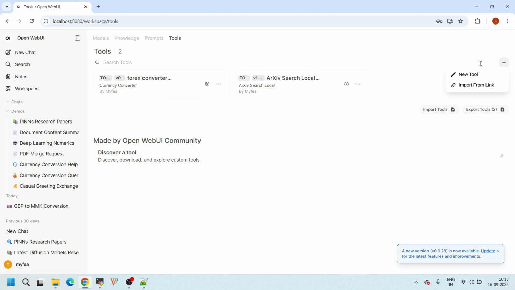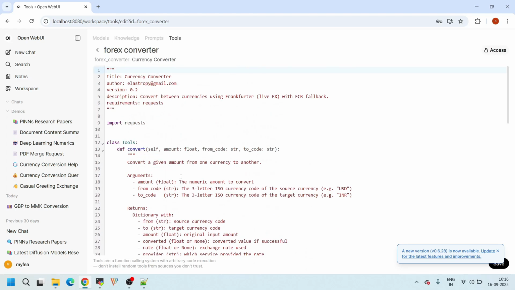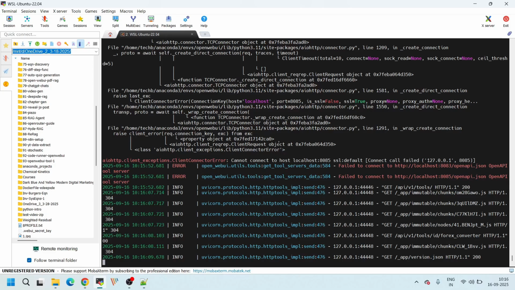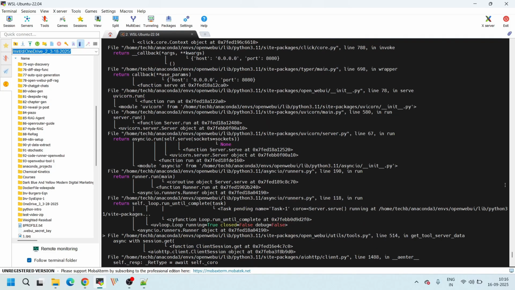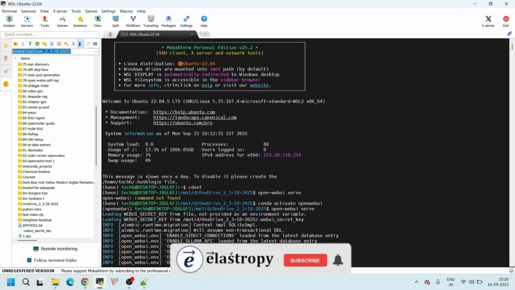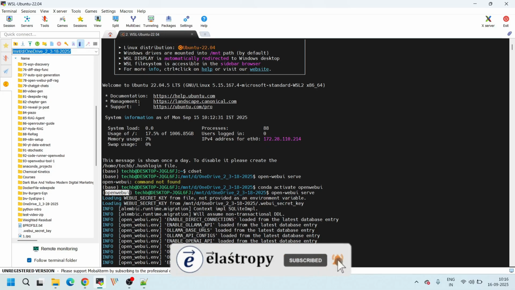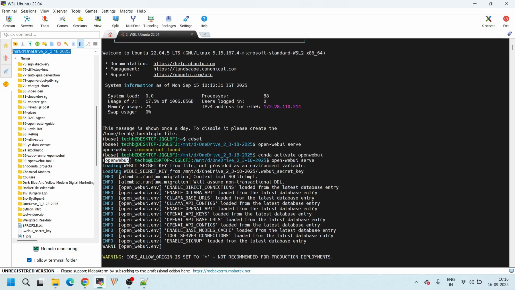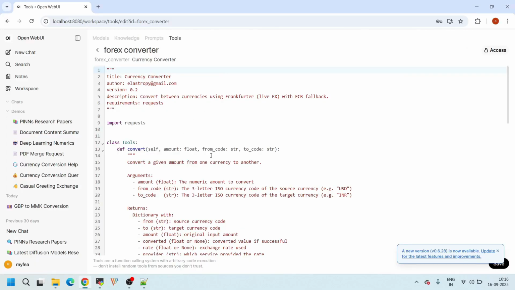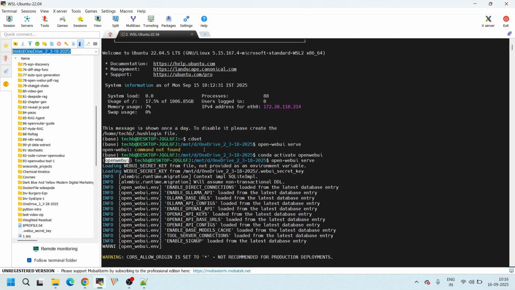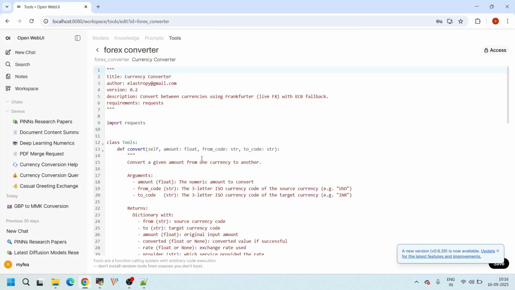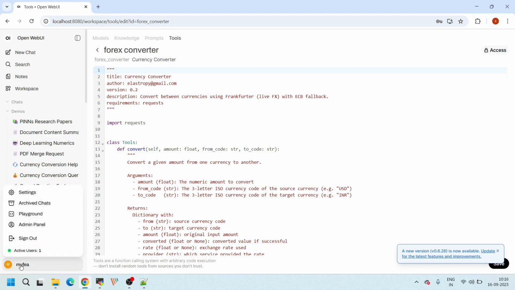So here you can specify a standalone tool like this, meaning this tool works in the same environment where this Open WebUI is running. For example, here in this tutorial, this Open WebUI is running from an environment called Open WebUI environment, which is in the WSL. Okay, so when you execute this particular tool as a standalone tool like this, this will be executed in the same environment actually.